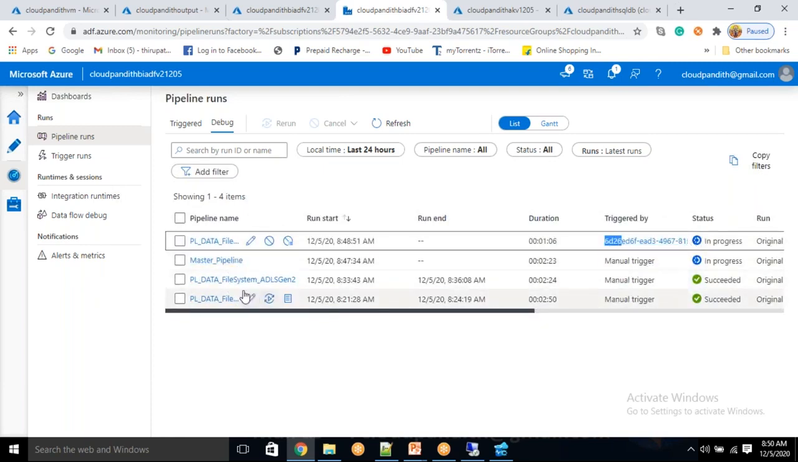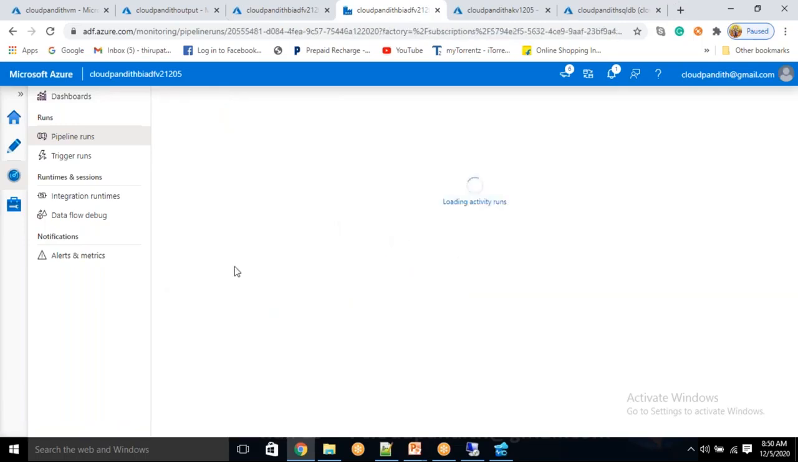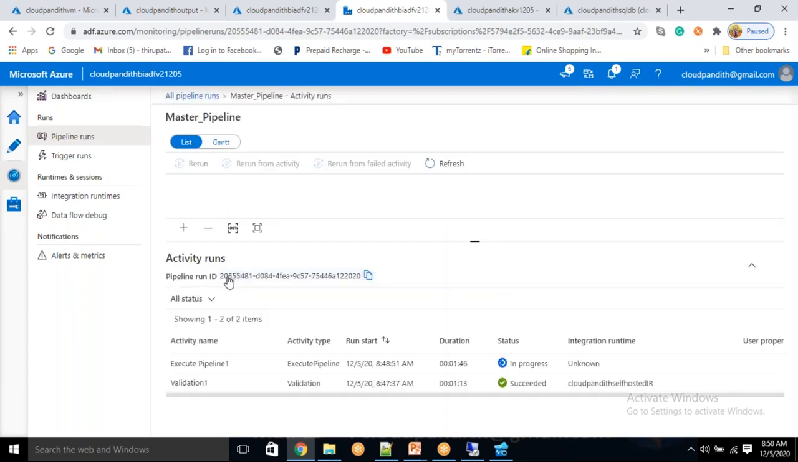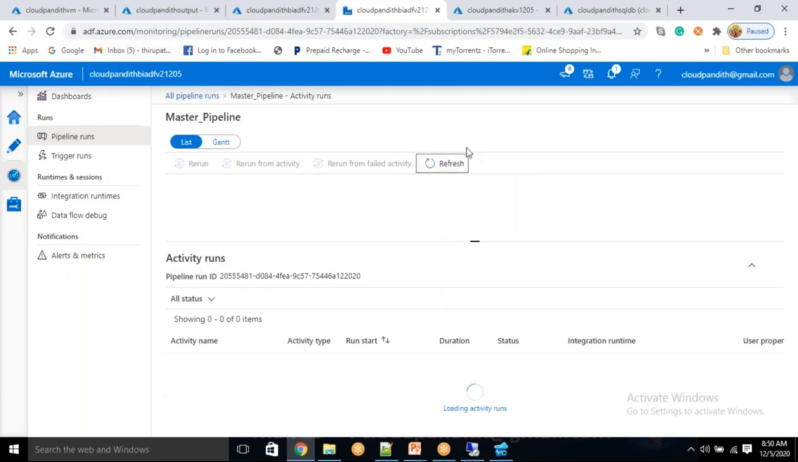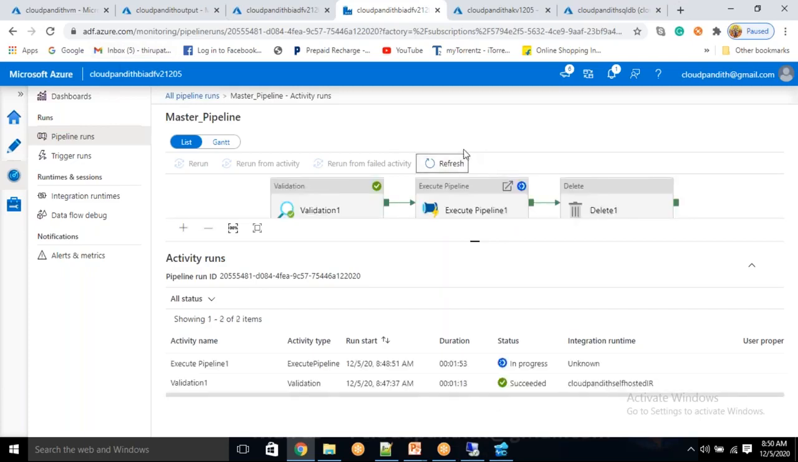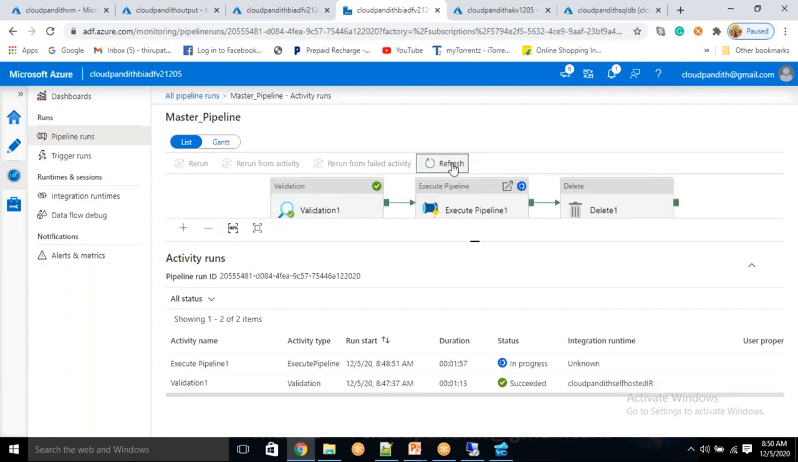Once this is finished, finally our delete activity will execute in the master pipeline. What it will do is delete the success file. We'll see whether it is deleting the success file or not. This is all okay, but the delete activity will delete all those things.